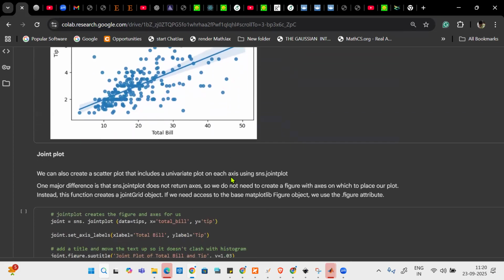Okay. Now let us come to a very nice plot, which normally we don't do, but it is good looking. The plot looks good if you do that. That is something known as a joint plot.